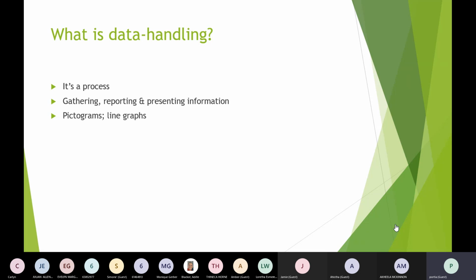All right, students. So data handling is a process whereby you gather data or information, you record it, and you present it in a way that others will understand it. Like I've said, you'll use a graph or a chart. It can also be a pictogram, or line graphs. Data handling also helps children learn the ability of interpreting and displaying data in different forms.